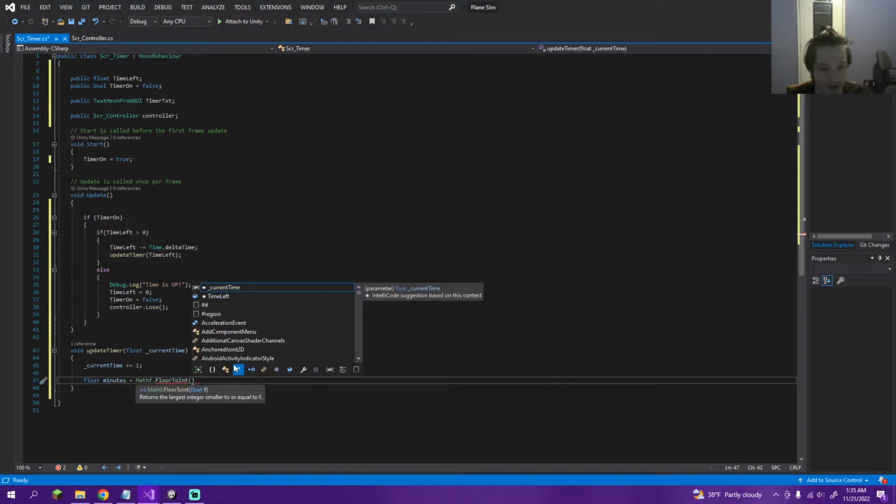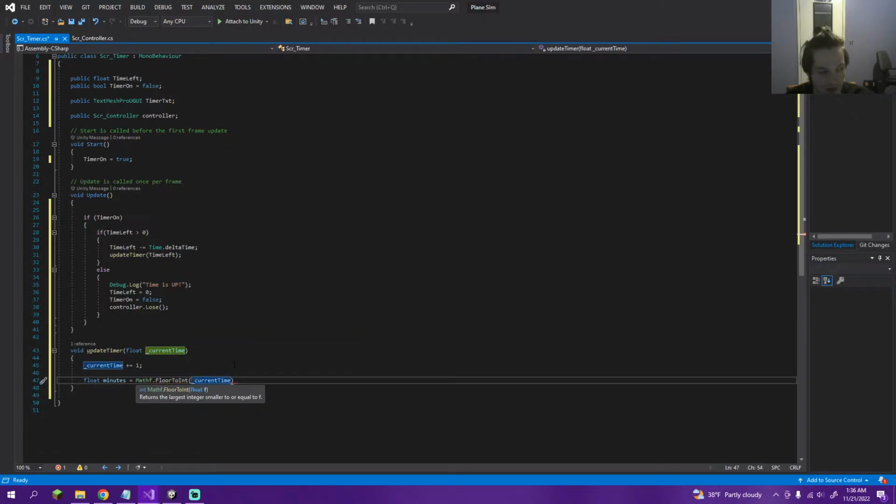So in this function, we're going to pass in our time, and we're going to divide it by 60 because we're talking about minutes, and then it'll give us just a nice round integer, so we don't have a bunch of half seconds and whatnot. So we want current time divided by 60. Okay, and that should give us minutes.